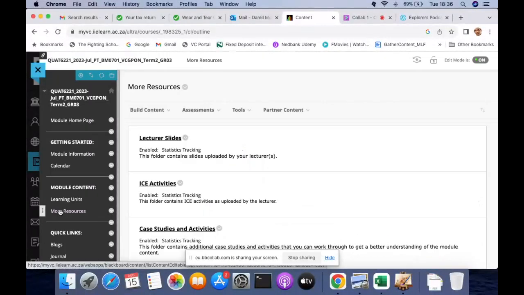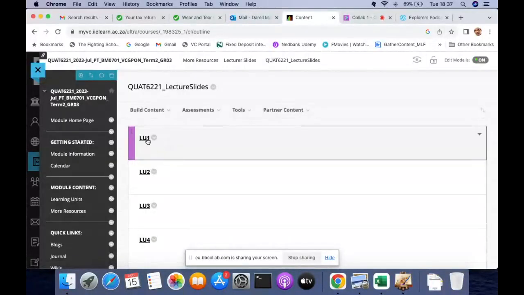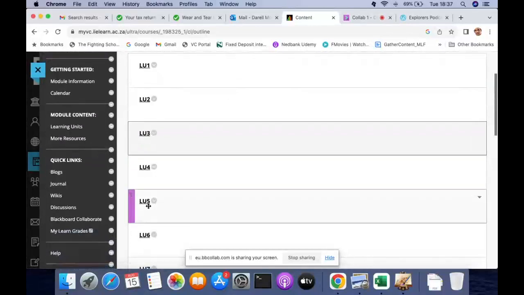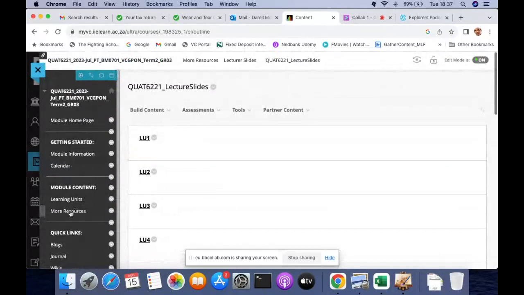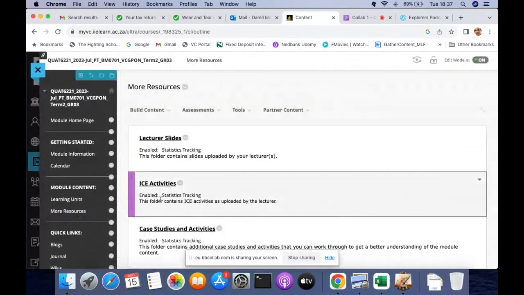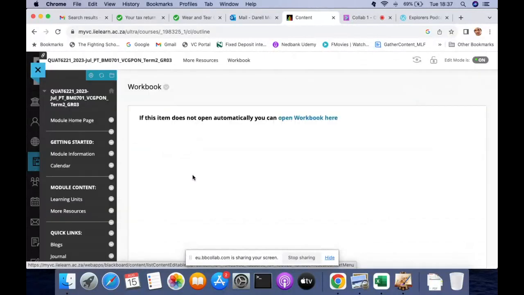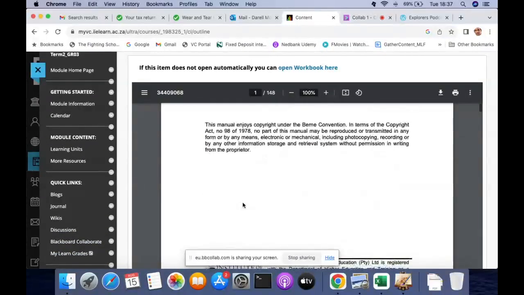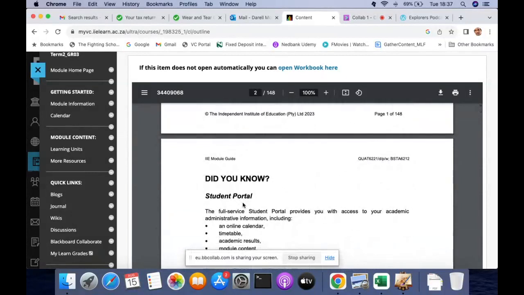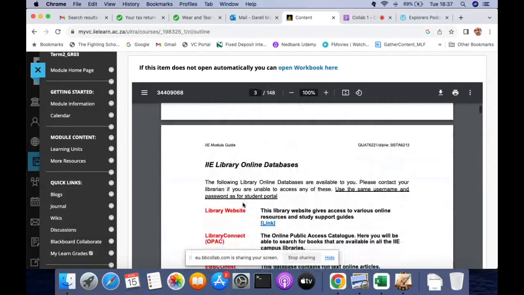If you click on more resources on the left here under module content, you have your lecture slides. All right, so if you click on lecture slides here, you'll see there's lecture slides for all of the learning units as well. So this is additional material to supplement your learning. All right, so let's go back to more resources. All right, and you'll also have your workbook here. So if you click on workbook, you can access this material, which gives you a description of the content, but it's used a lot more for revision exercises. Okay, so you can work through the problems in this workbook to help you in your understanding.